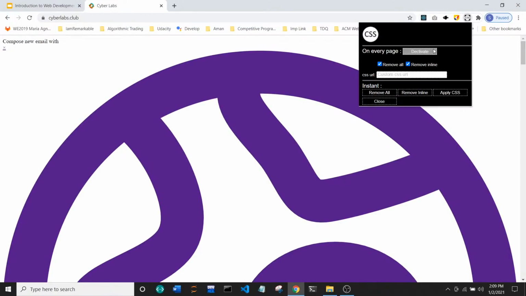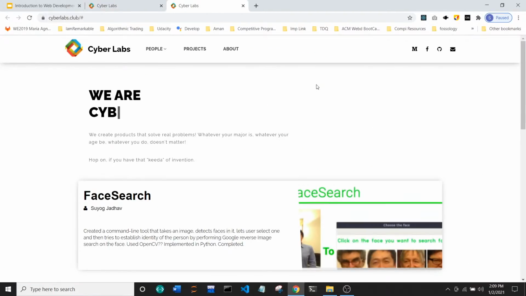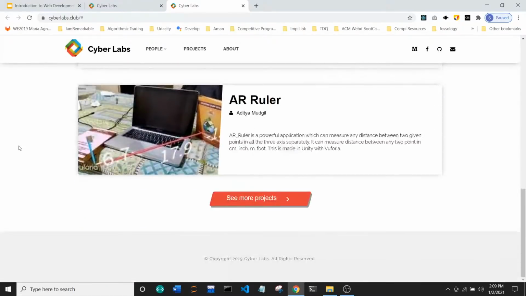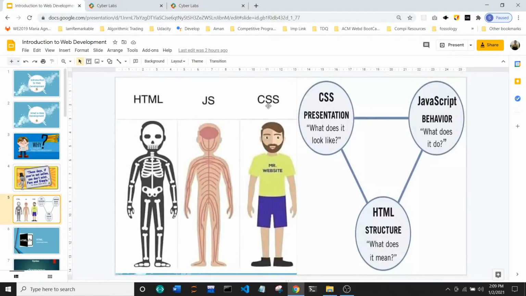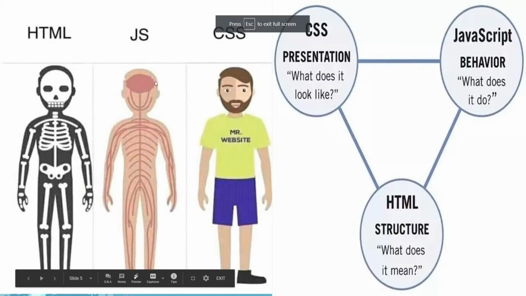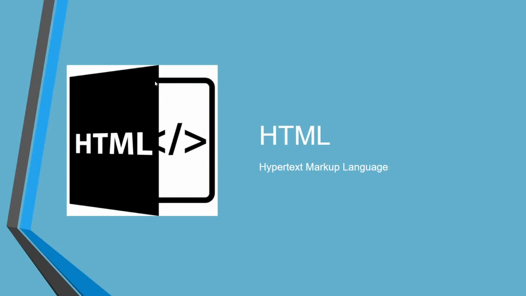Now, if I reload it, this is the magic of CSS. That ugly looking website is transformed and beautified to become this website. So this is the power of CSS. The HTML provides the basic structure, and then the CSS adds the magic of styling into it, and JavaScript will control the logic of what will happen. So moving on further, in today's session, our main focus will be on the HTML and CSS part.